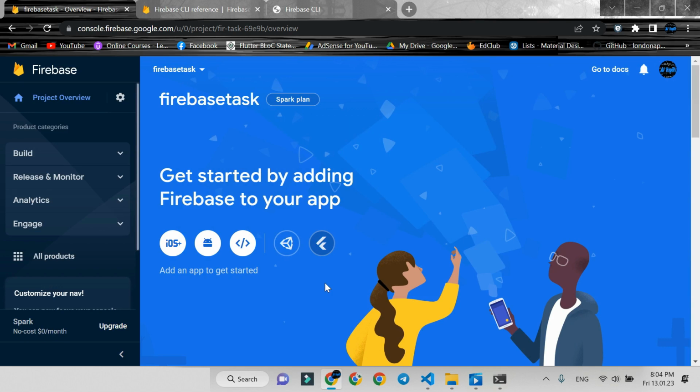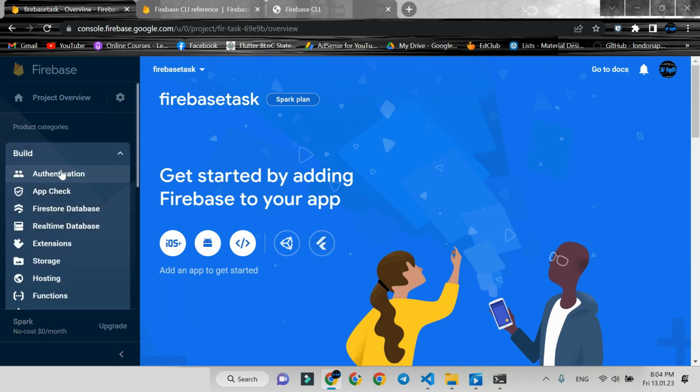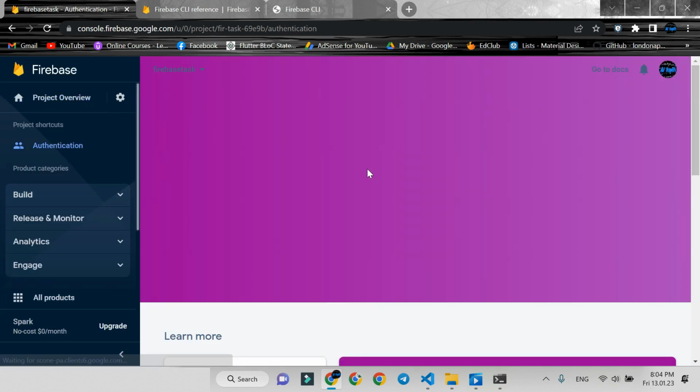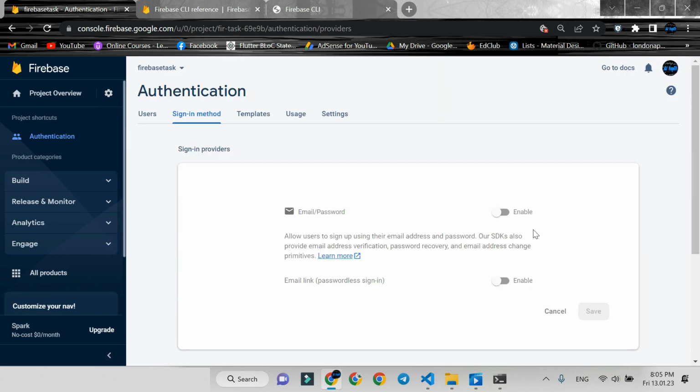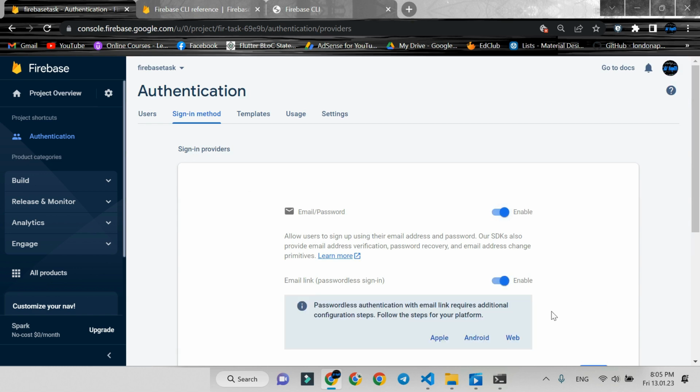So, go to Build and Authentication, press Get Started. Here we choose email and password as the sign-in method. In order to allow users to sign up using their email address and password, enable these two buttons and save it.